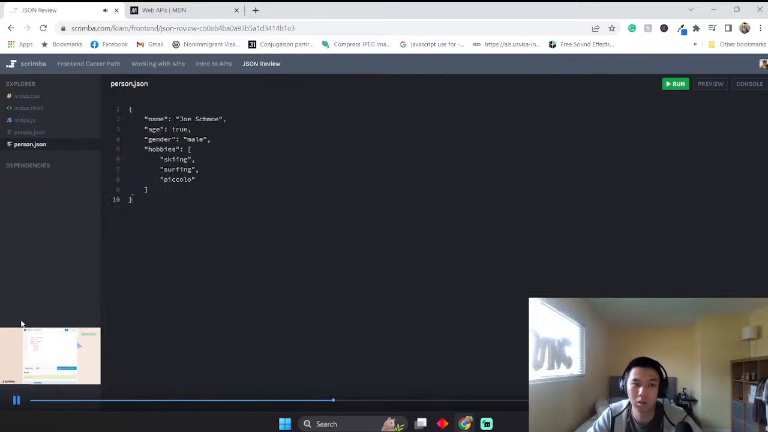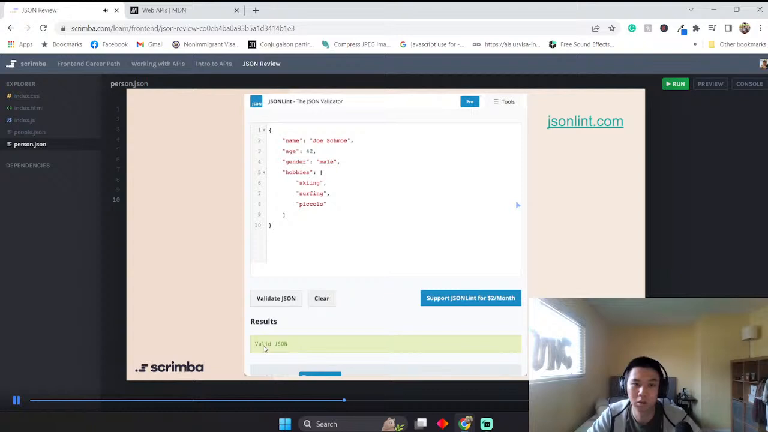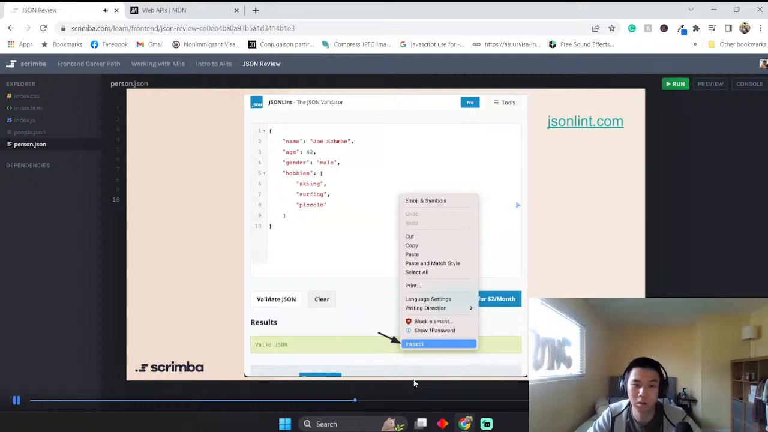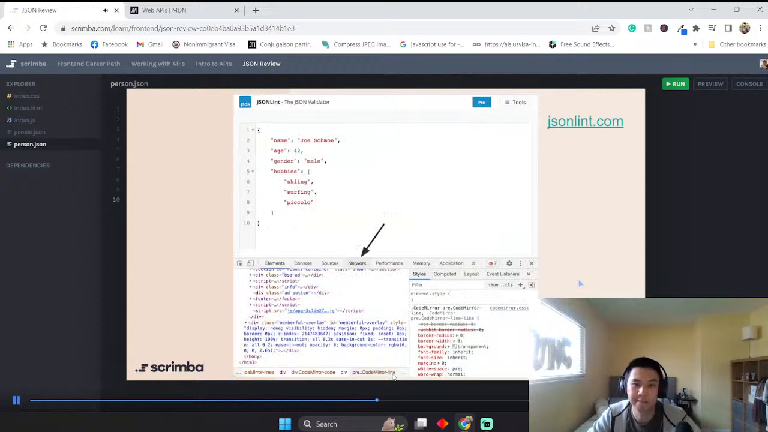You can see the JSON that comes in. If you were to right click, this doesn't have to be on JSON Lint, it can be on any website, and click the inspect icon. This may be a little bit different depending on which browser you're using. This will bring up your developer tools. By default, it will show you the elements tab, which is great if you're doing HTML and CSS debugging or testing, but I would like you to go over to the network tab.